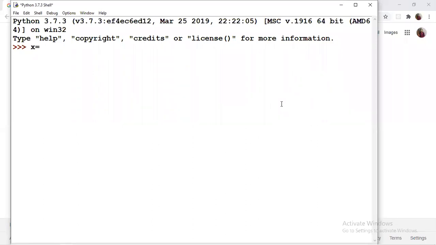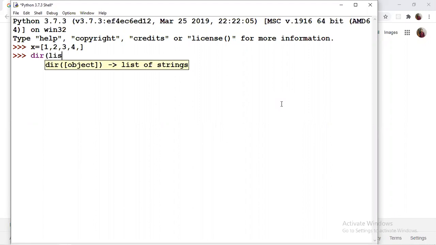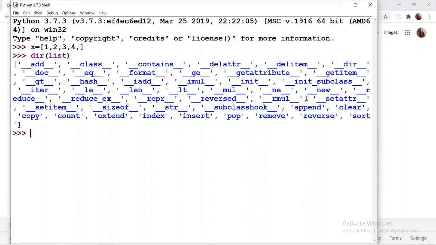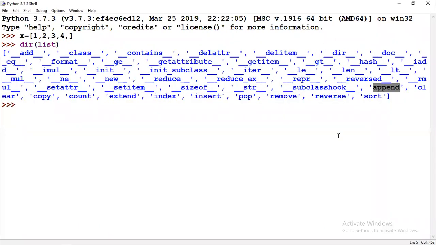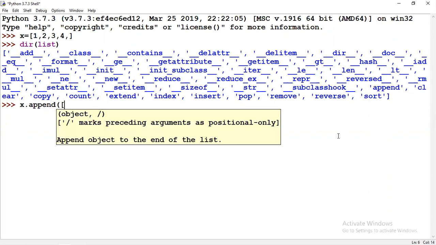Okay, let's start from our list. x equals, I am just creating one list: 1, 2, 3, 4. When we give dir of list, here we have everything from append to sort. So now we are going to start with this. x dot append.